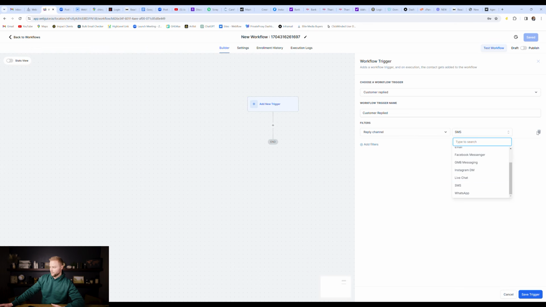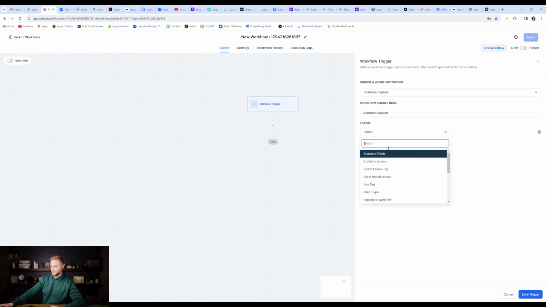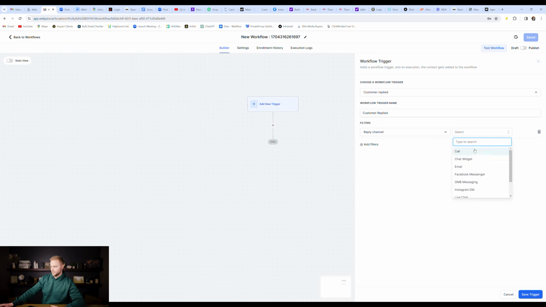So if we delete this trigger, it will basically be an inbound reply or a message from any of these different channels, and we can set it up that way if that's what you want. And if you want to reply based on how they reply, but for this example, I think it's best to filter it out by the reply channel, and then we can select SMS again. So we're going to save this trigger.